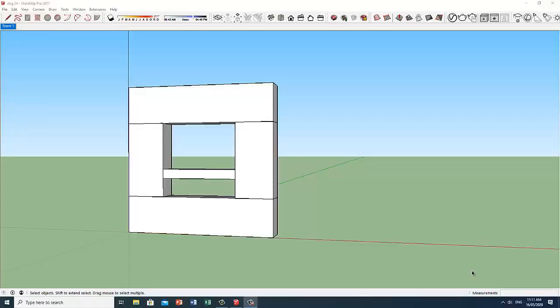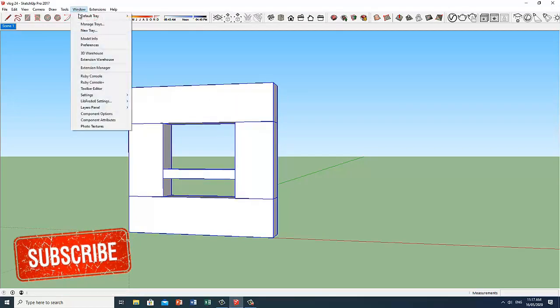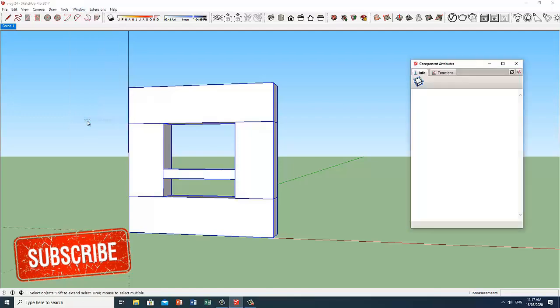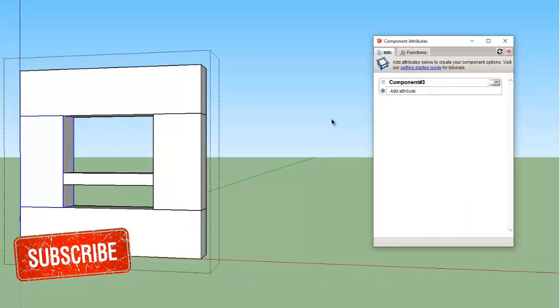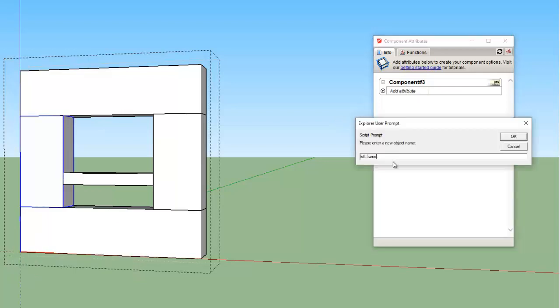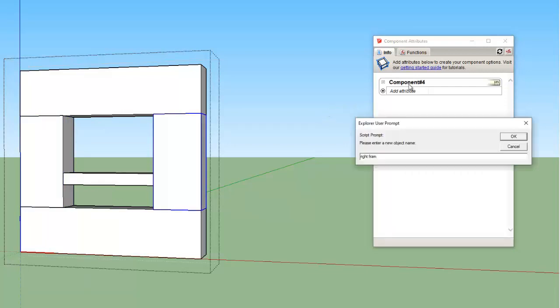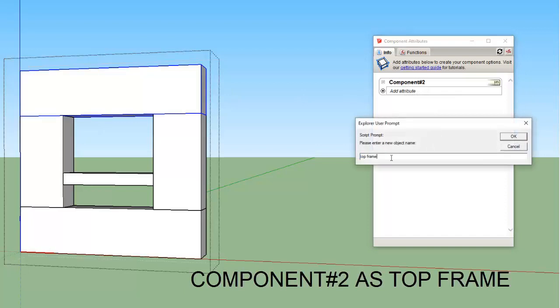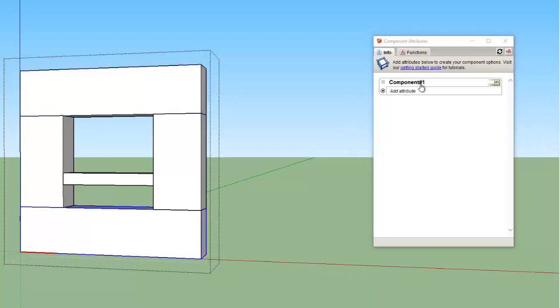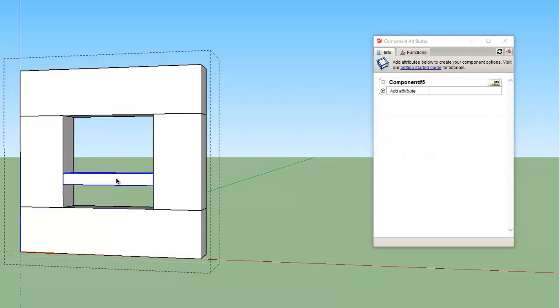The dynamic component that we will create is made up of 5 individual components. Let's select our object and go to the Window menu and click Component Attributes. Here are those 5 subcomponents. Let's rename component number 3 as left frame, component number 4 as right frame, and component number 5 as horizontal frame.